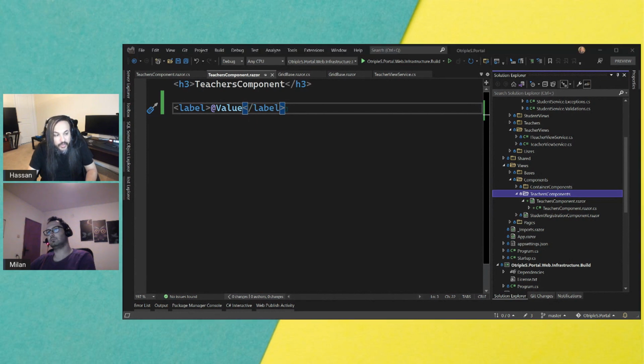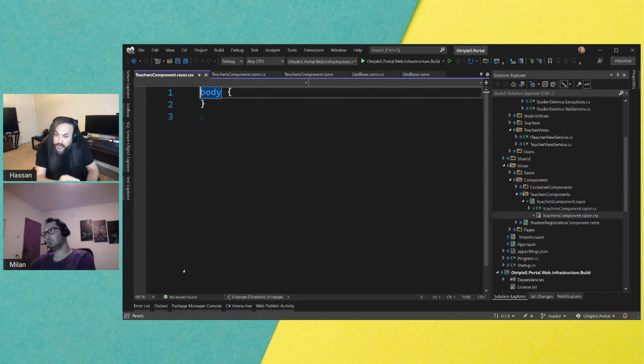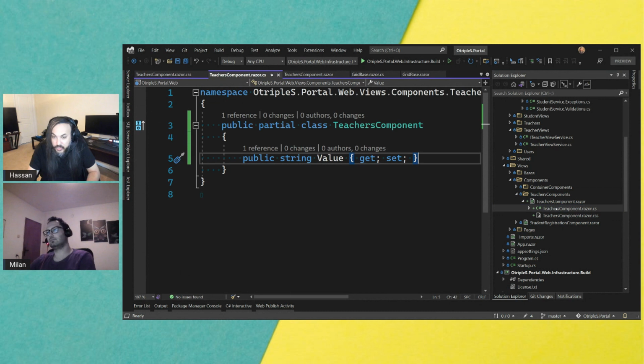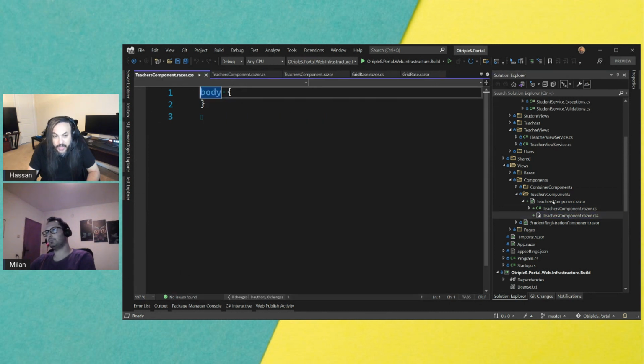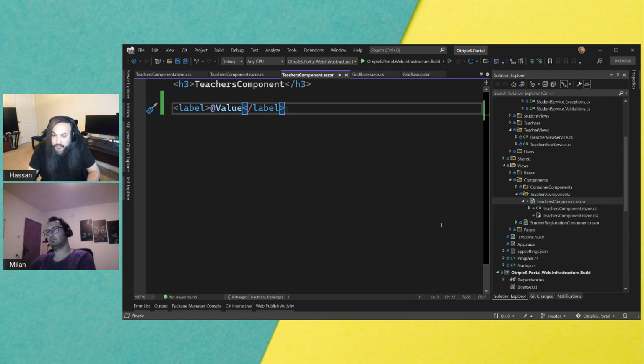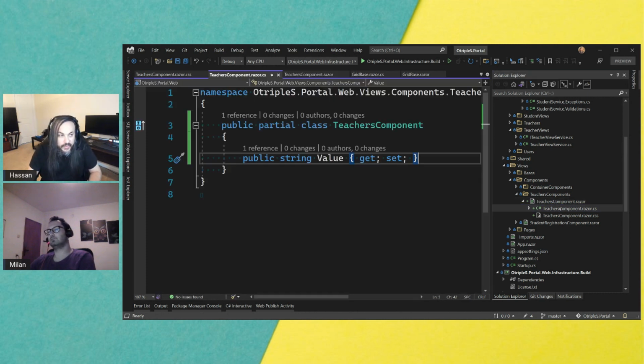So if I go here and call this TeachersComponent.razor.css like this, it nests right under the component. So now you have your business logic, your logic code in one file, and you have your style code in one file, and you have your markup code in another file. Isn't that much better? That seems like much better to me, right? Okay, let's go back to this guy.